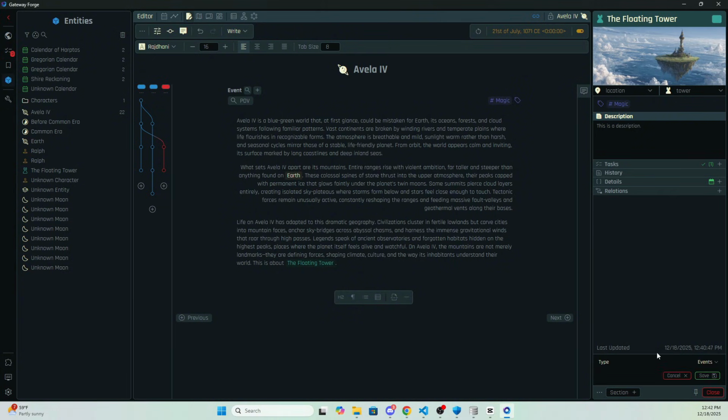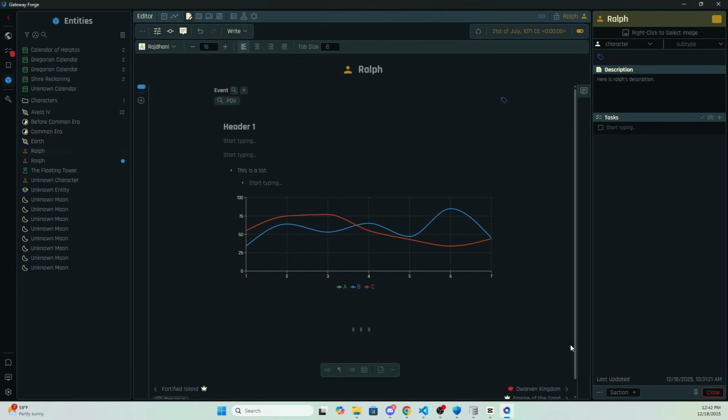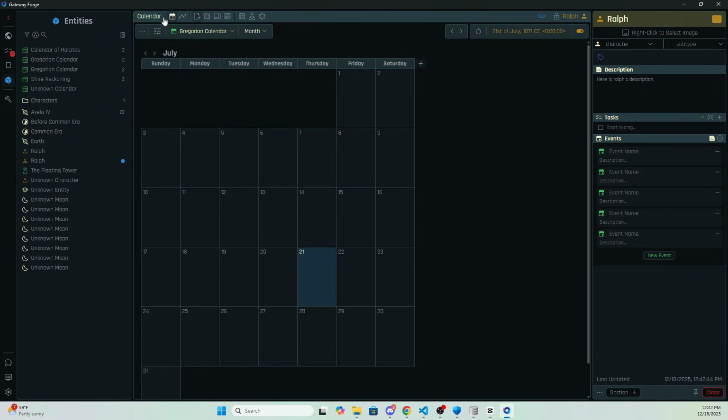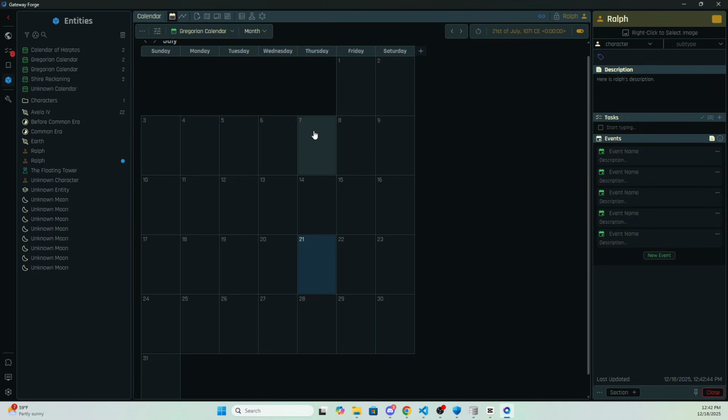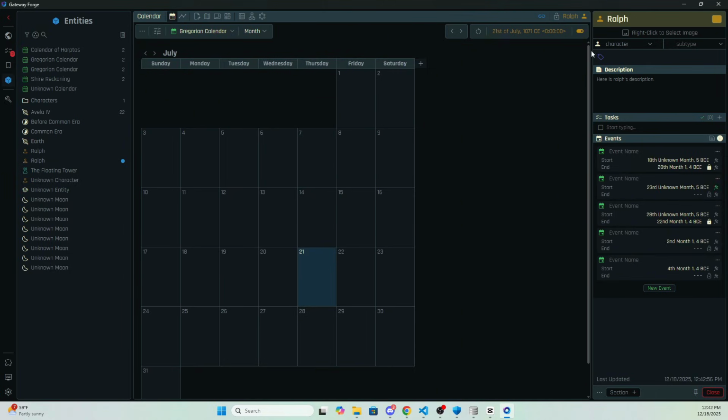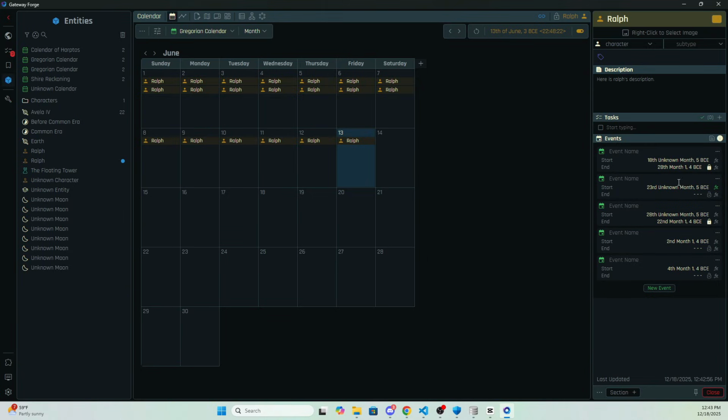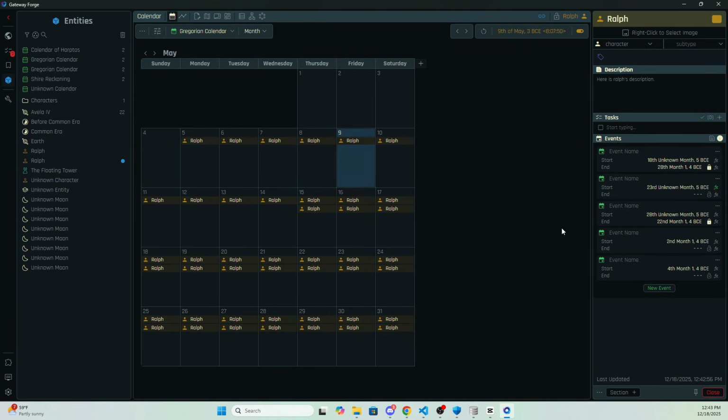Additionally, you can create an events section, and this will show all of the events of an entity. So Ralph, for example, has multiple different events. With this as a shared date toggled on, I can right click any date and it will snap to that date in the calendar.